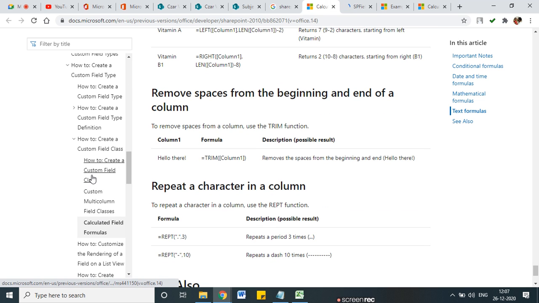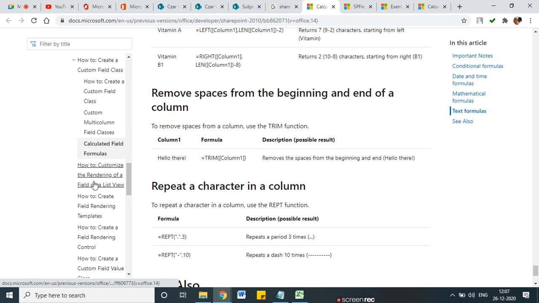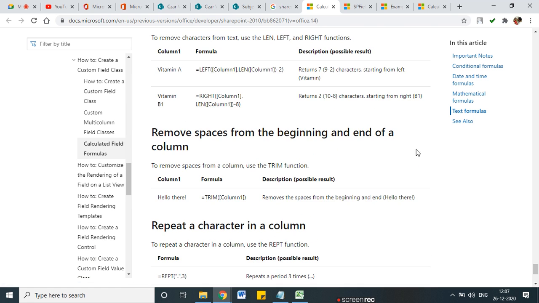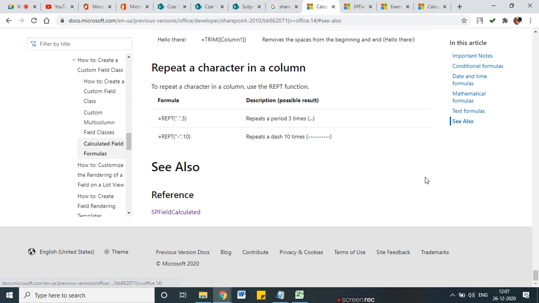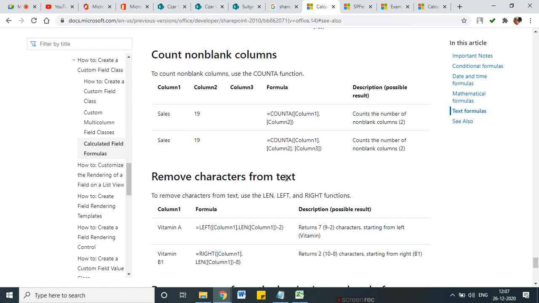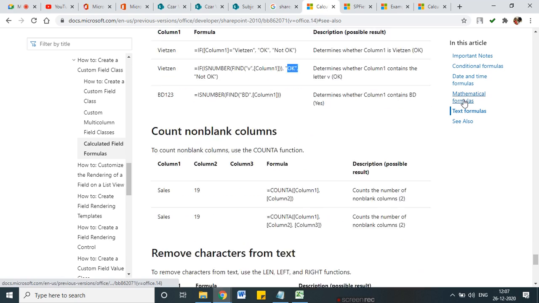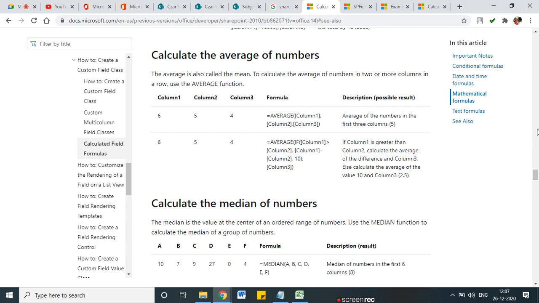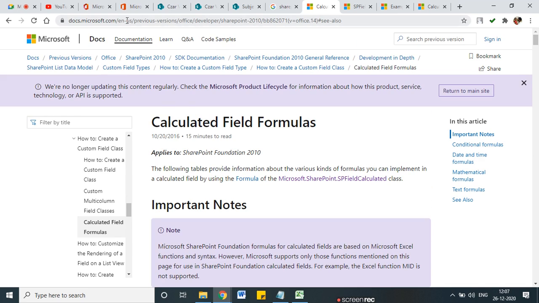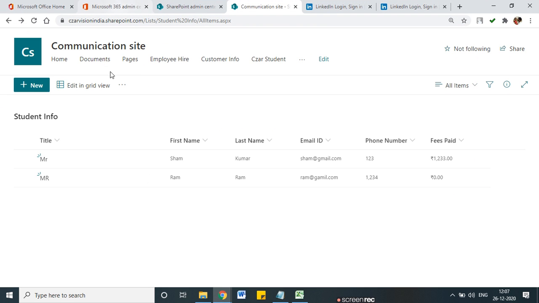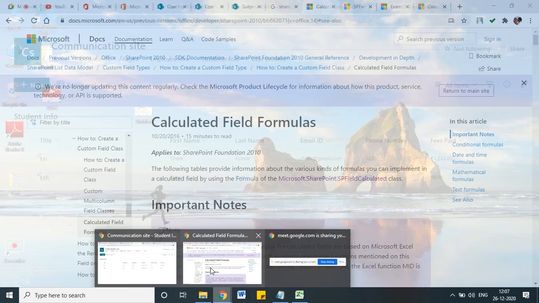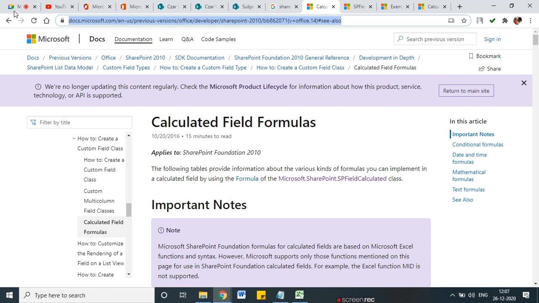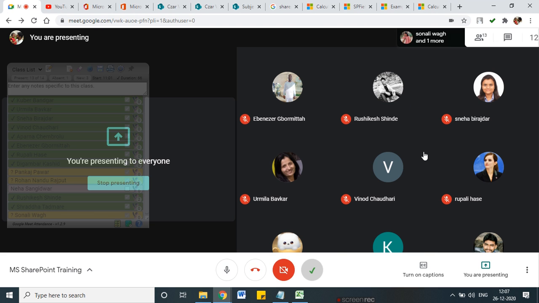Field classes, multiple custom, how to customize reading the list field. So text formulas, see all, math formulas. Okay, so this is the article. I will give you the link of this article, and I will give you some assignments on this. So in this session, you need to work out on calculated columns and different formulas. I will paste this link here.